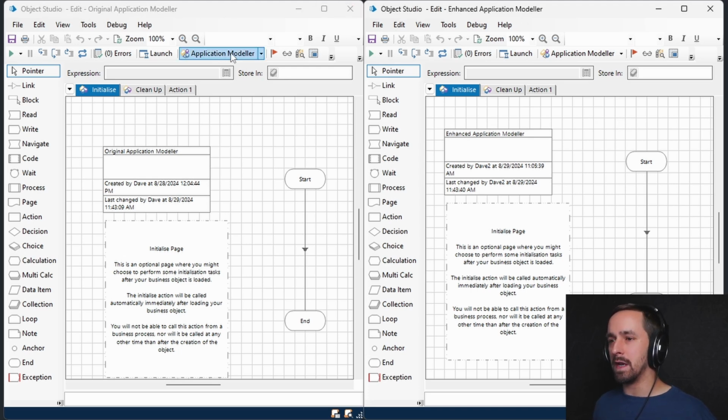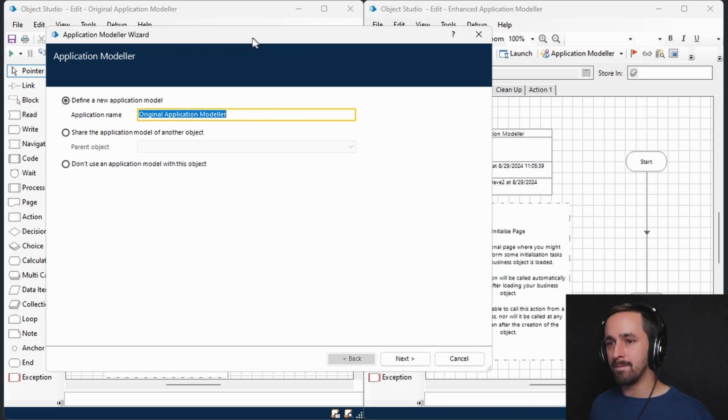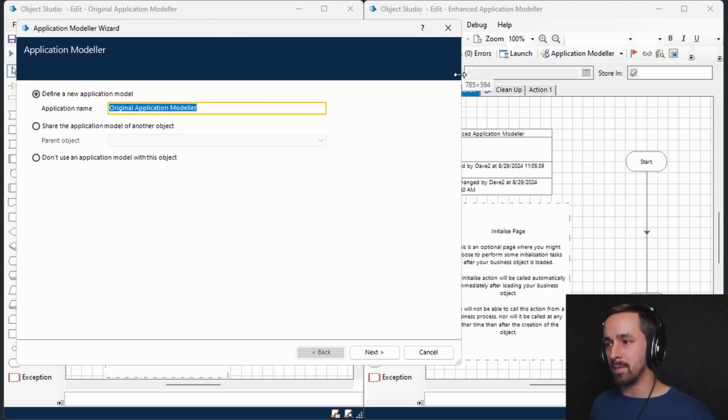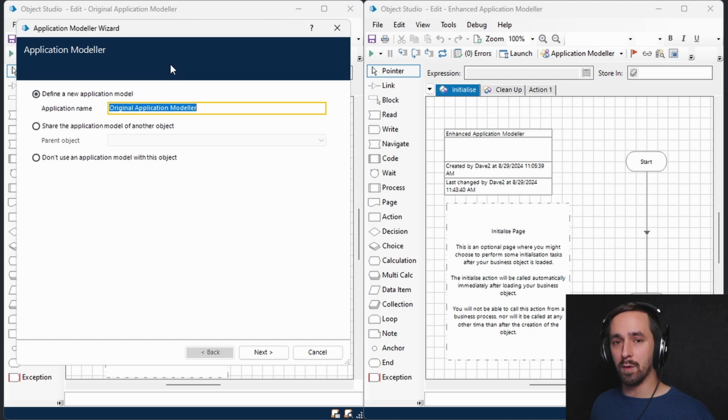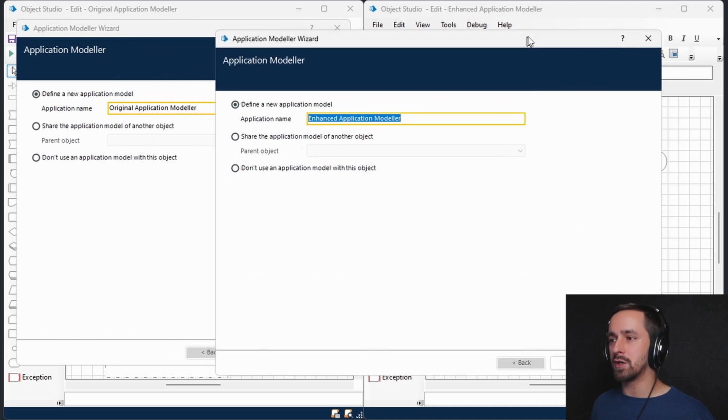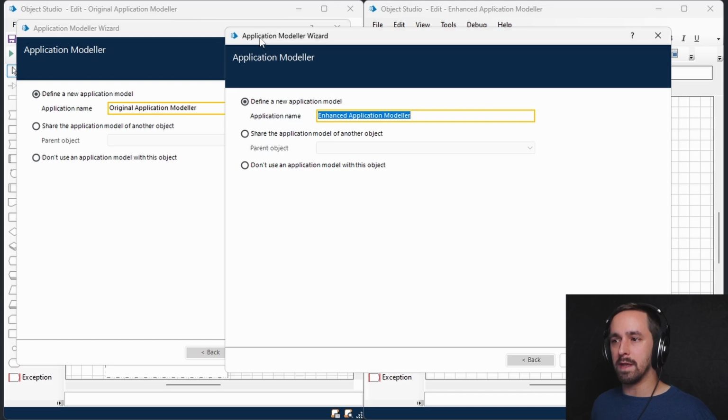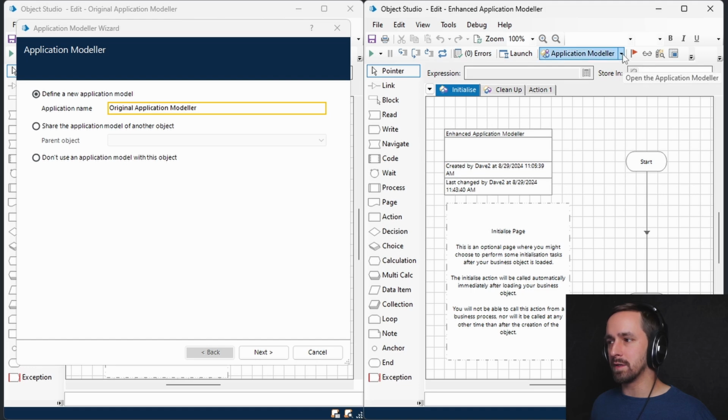Let me show you initially just the experience of creating a new application model. Both of these objects don't have an application model yet. So I'm going to click this button here to open up the application modeler. You'll see that this brings up the screen we would normally expect. And on the right, I'm going to click the same button over here. I just wanted to show you that by default, it's going to open up the application modeler wizard like the original one. The only way that you use the enhanced experience is you click this little drop down and you've got Enhanced Application Modeler Beta.